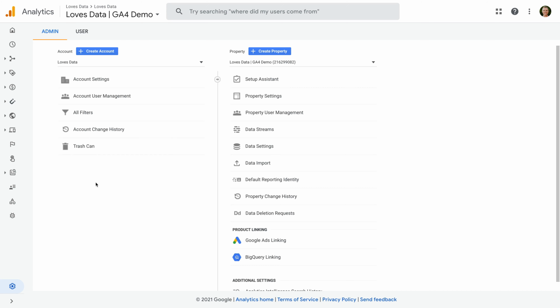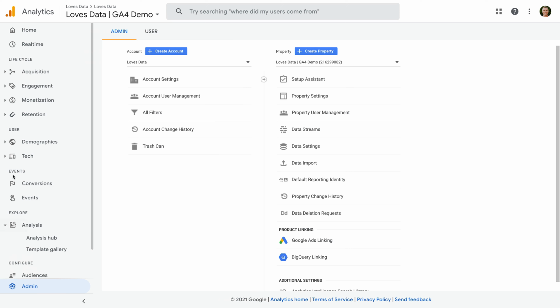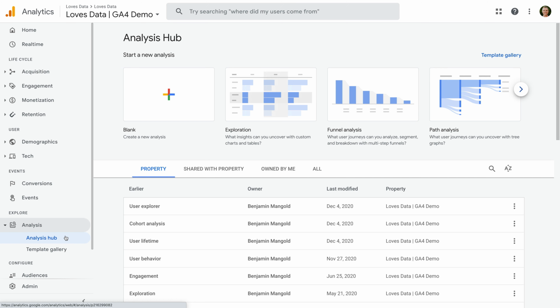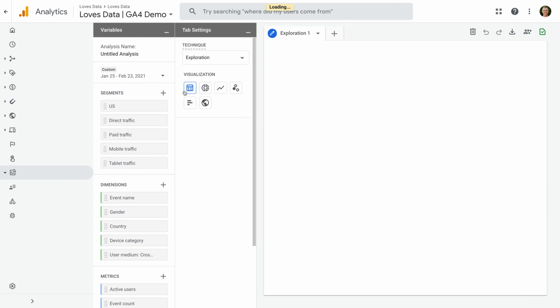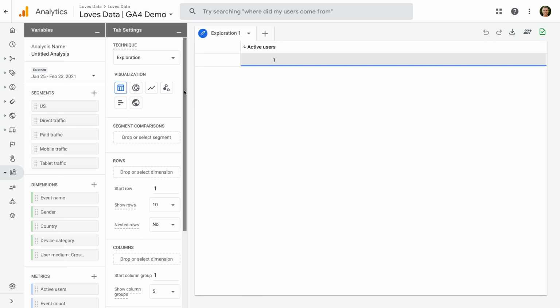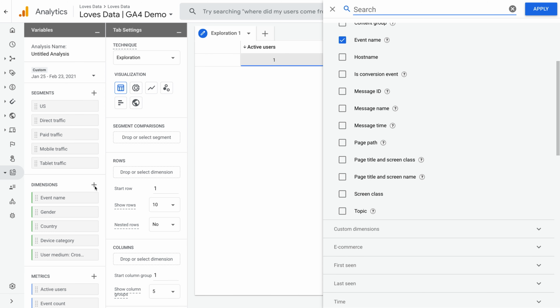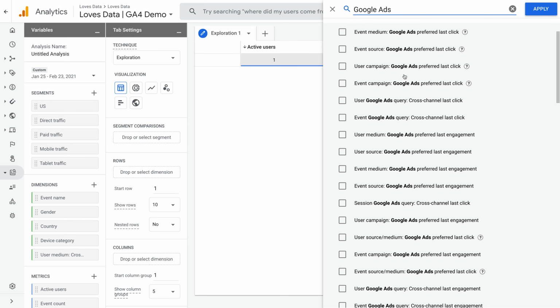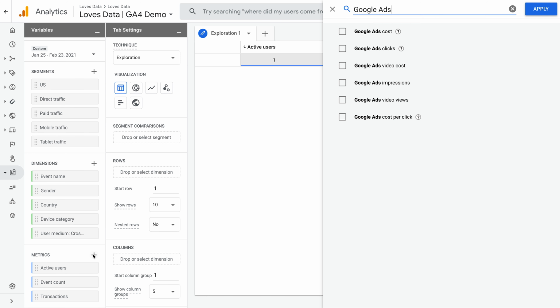To find the new Google Ads metrics and dimensions, let's navigate to Analysis and then Analysis Hub. And let's create a new report. We can then click on the plus sign next to Dimensions to find the Google Ads dimensions. And we can search for Google Ads to see them all listed. You can use the checkbox to enable the dimensions you want to use in your report. And to use the Google Ads metrics, click the plus sign next to Metrics. You can then enable the metrics you'd like to use.